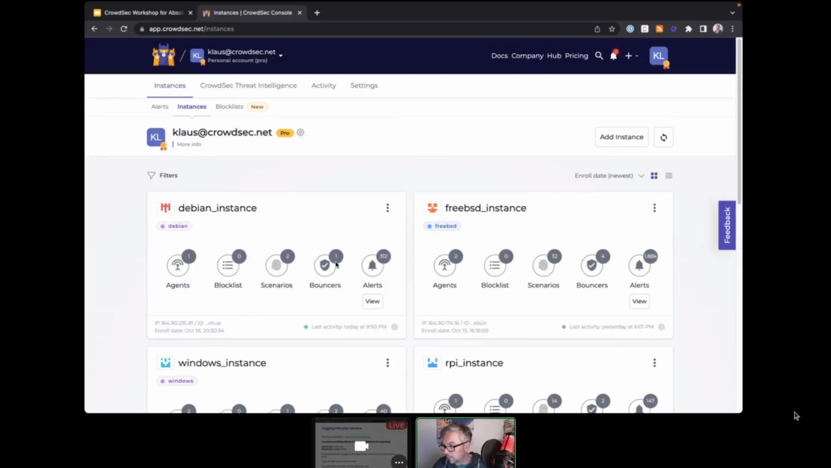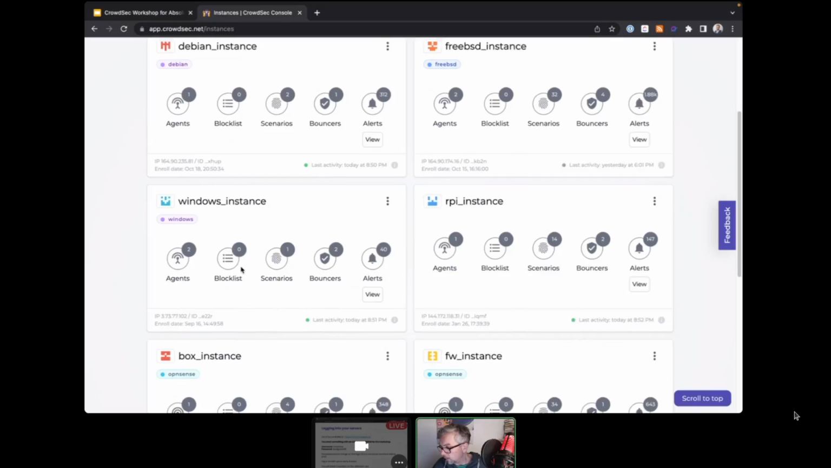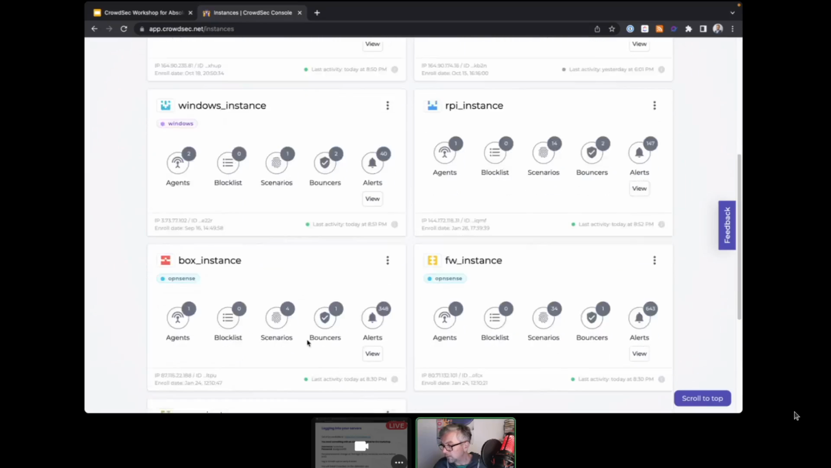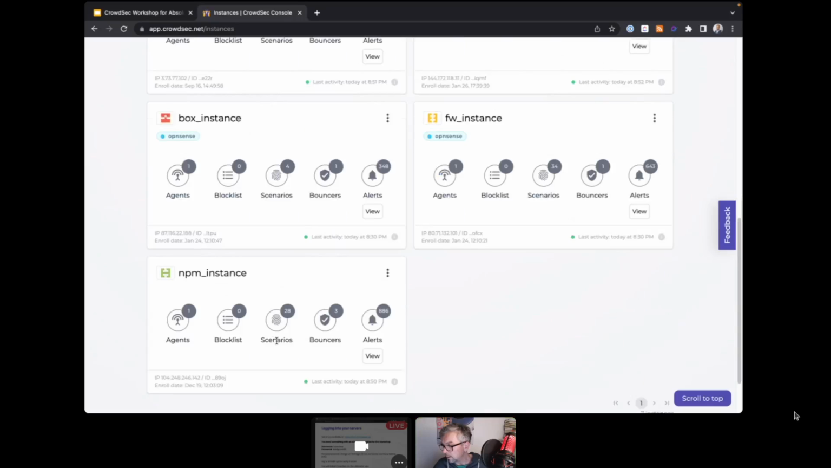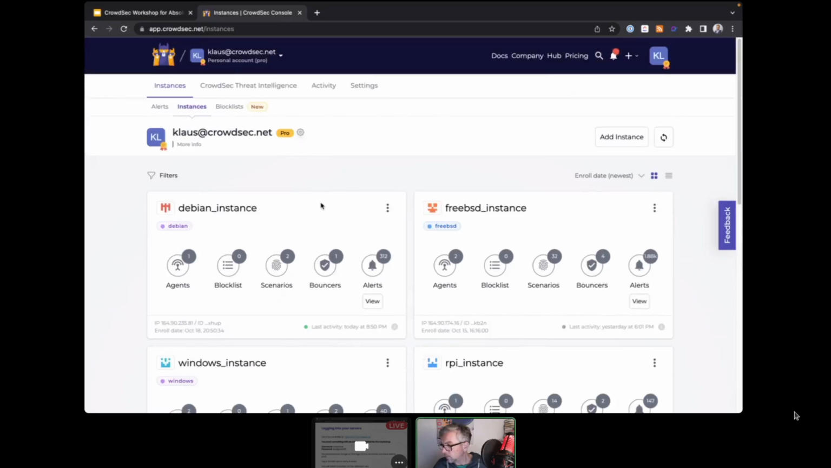I have one running on Debian. I have one running on FreeBSD. Yeah, I even have one running on Windows. I have one running on a Raspberry Pi, and two running on OPNsense as well, and then I have one that's running on a VPS along with Nginx Proxy Manager.